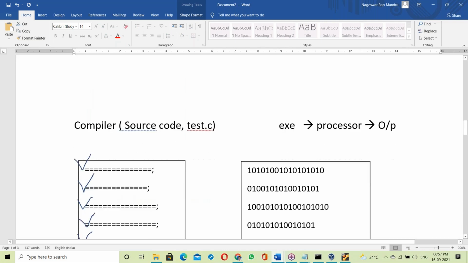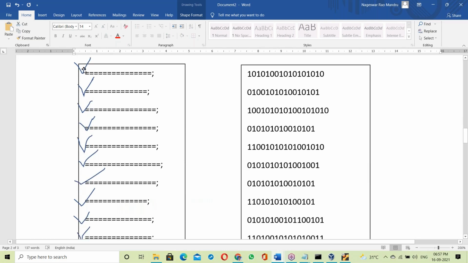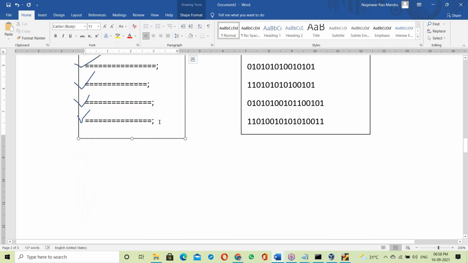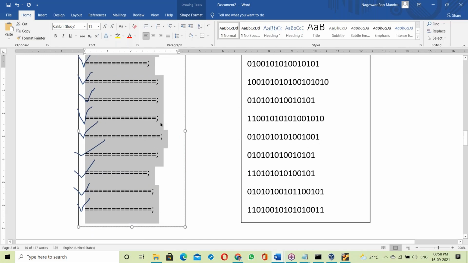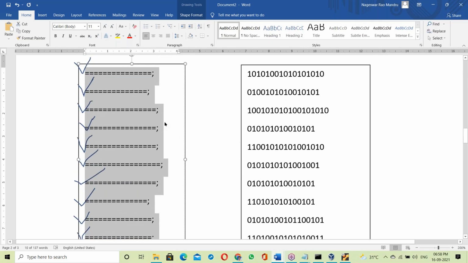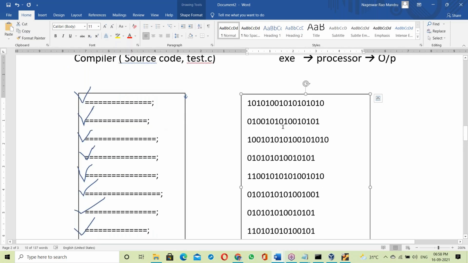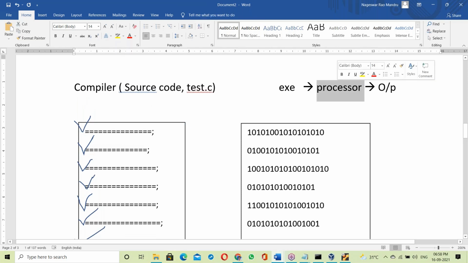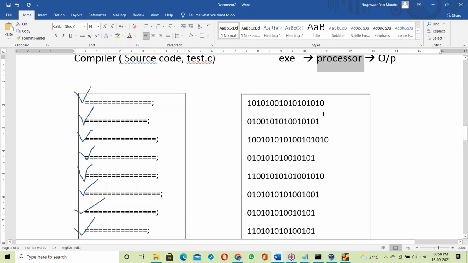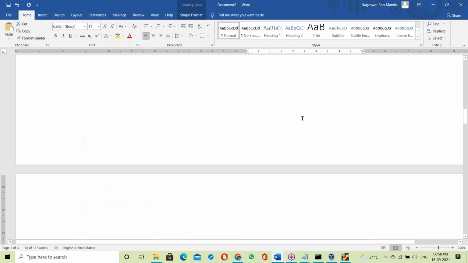But a compiler is not like that. When it comes to compile, it checks the first statement, next statement, next statement, next statement. It checks all the statements from top to bottom and shows all the errors. Suppose there are no errors, it generates one exe file, and that exe file is submitted to the processor. The processor takes the exe file, executes it, and finally gives output.